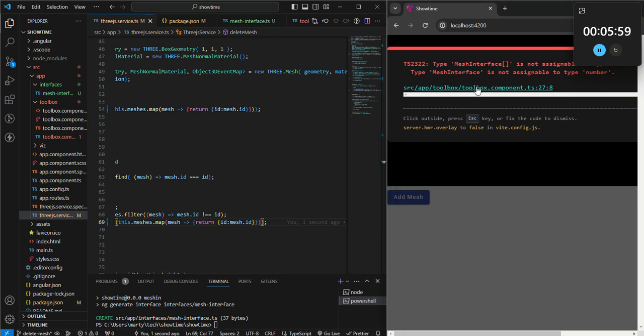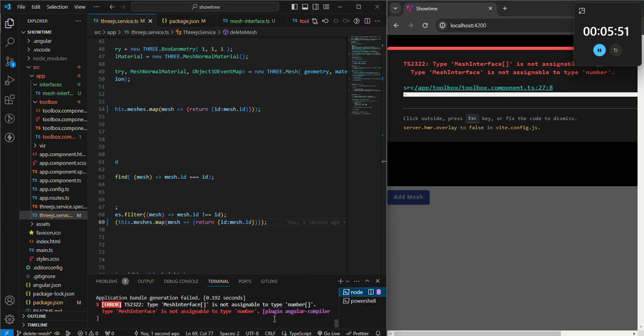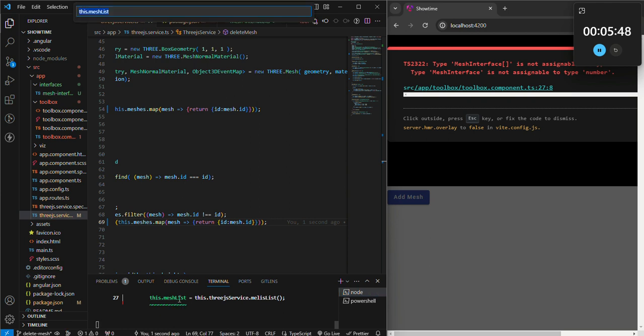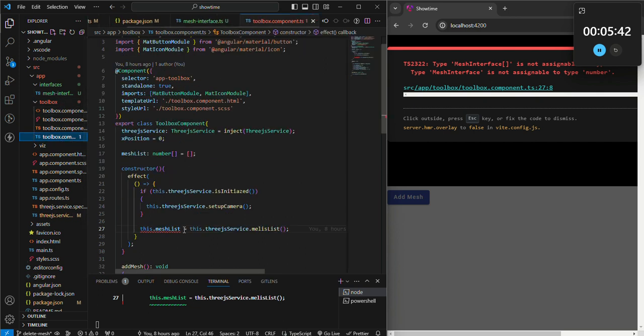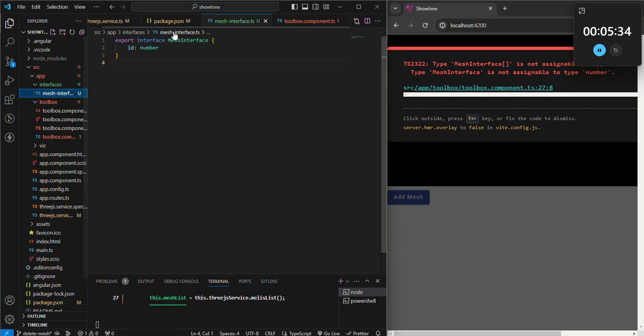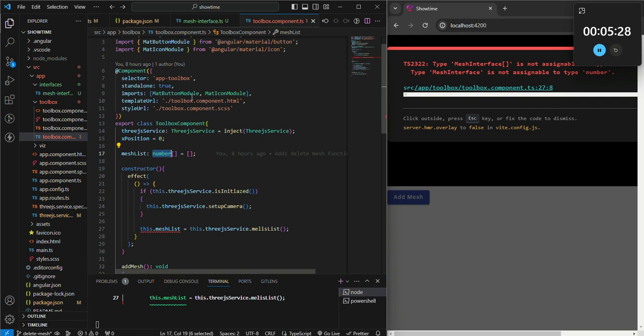And now we're at the toolbox. It's not happy there. Let's go up here. For some reason that's not working. It's not playing nice. So this mesh list needs to be the same thing. Oh no, that's not the right thing. Let's copy this up here. Alt left key. Paste that in there. And then this will import it.